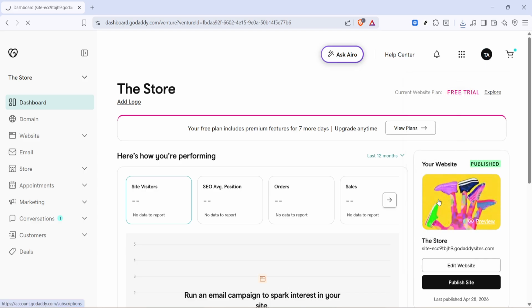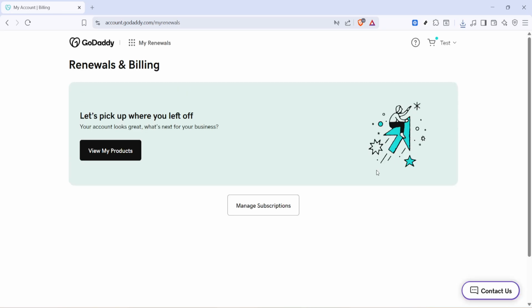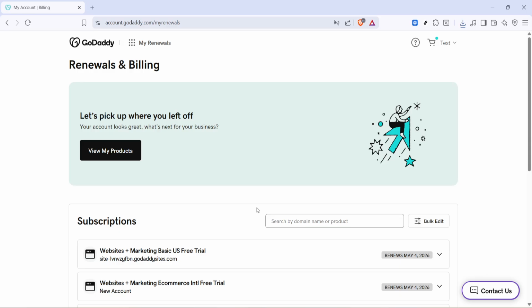Think of this as your central hub for everything you're paying for at GoDaddy: domains, websites, email, and more. We're going here because deleting an Airo website is really about canceling the active plan attached to it. On the Renewals and Billing page, find and click Manage Subscriptions. This view groups your subscriptions so you can make changes without digging through each product one by one.